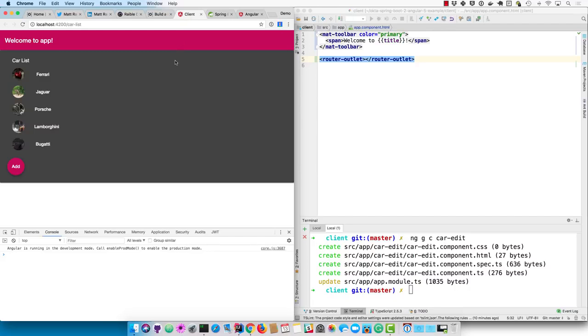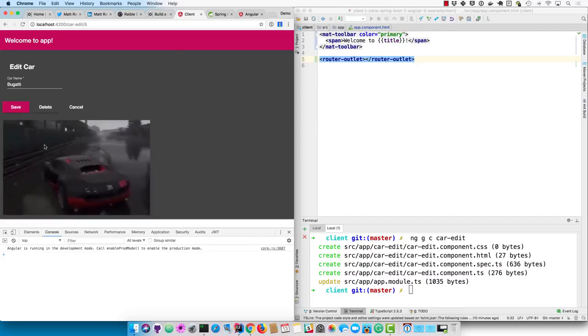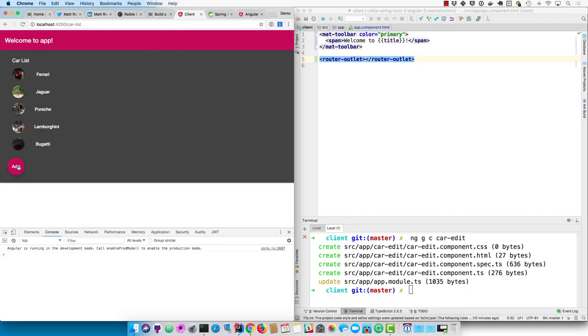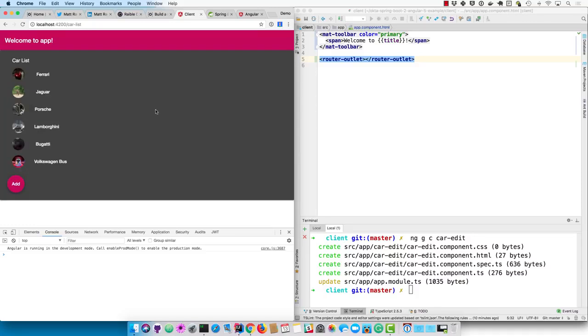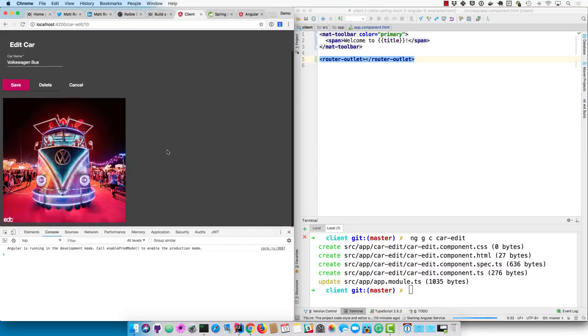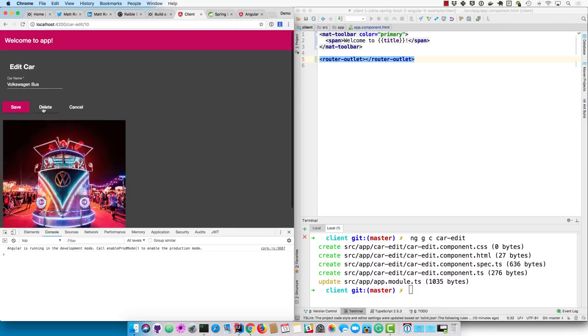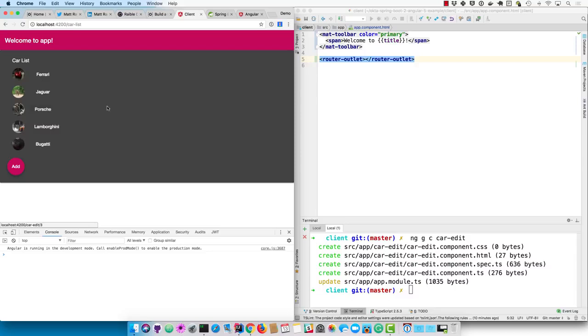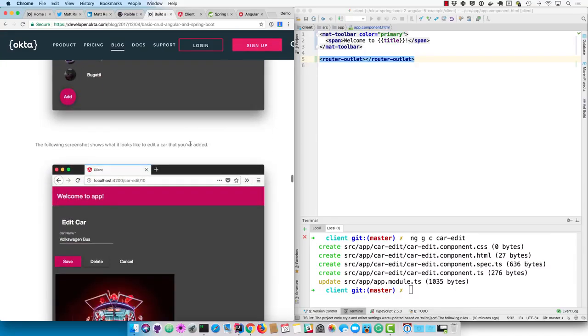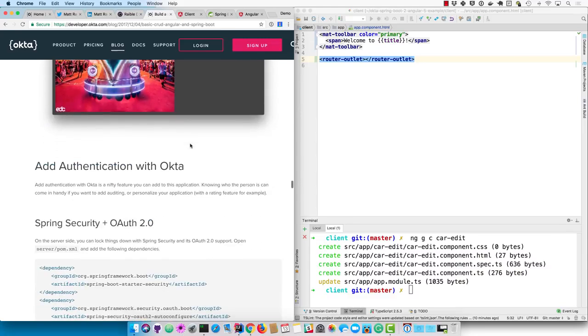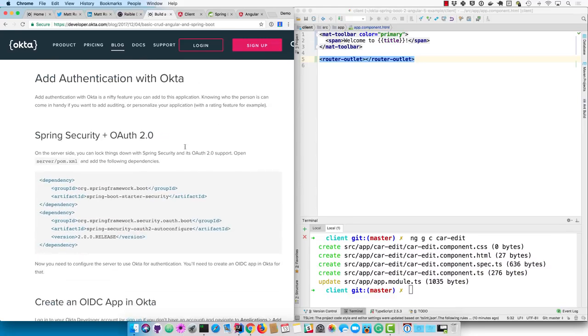So at this point, you should have a list that's editable. You can add new cars. We'll do a Volkswagen bus, one of my favorites. And you can even edit it. So all that's working just fine and dandy. You can even delete. And so this is all good, but you might want authentication. So let's show you how to do that.